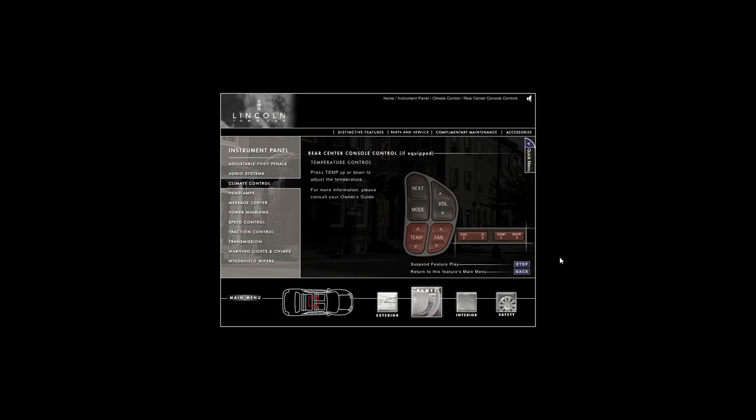Press Temperature Up or Down to adjust the temperature. For more information, please consult your owner's guide. Press Fan Up or Down to adjust the fan speed. For more information, please consult your owner's guide.